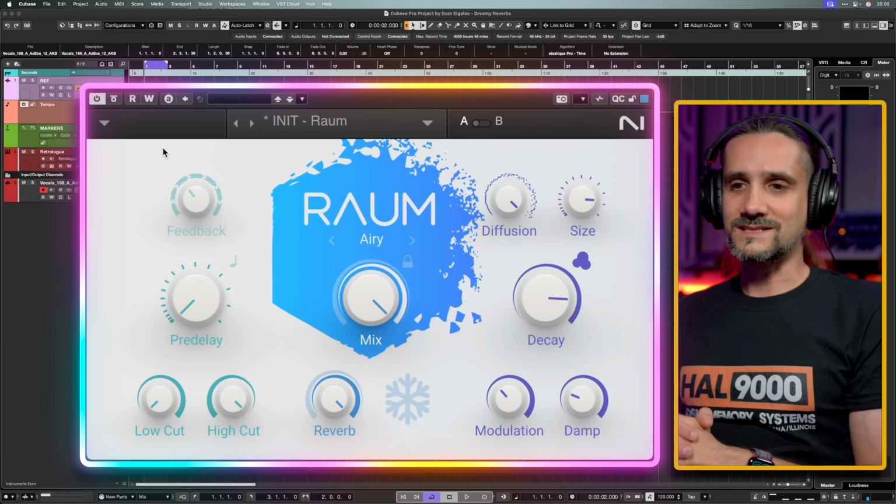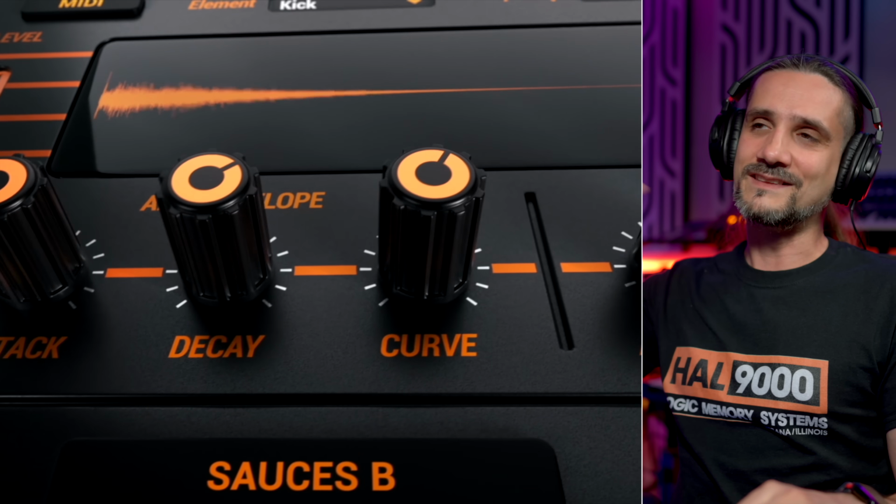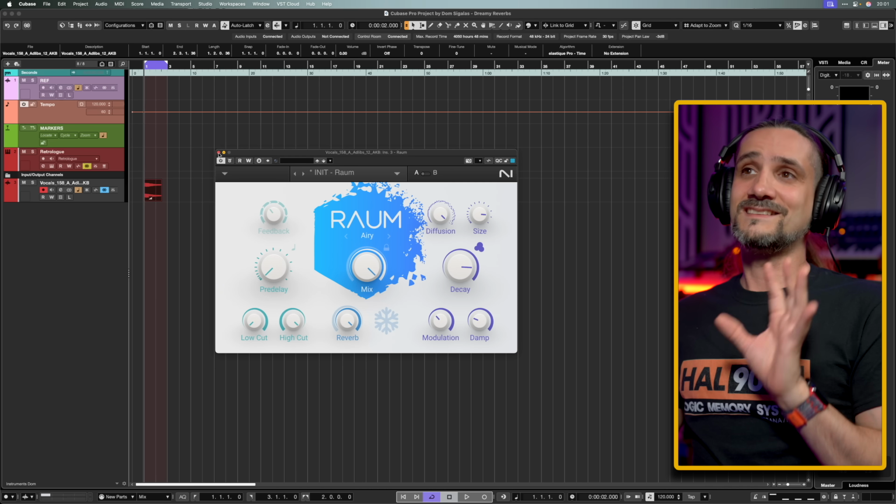Again, it does a trick with the size, of course. You can hear the dry source a little bit more prominent on this reverb, but I find that this reverb works amazingly well. Actually, I know an artist that uses this reverb. You know who you are if you're watching. I'm not gonna reveal, but there's an artist that uses this reverb with my Modern 80s Kit Max for the snare, and he's actually on the top of the synthwave charts right now on Spotify. So anyway, this is a great reverb, and I'm gonna move to the third one.